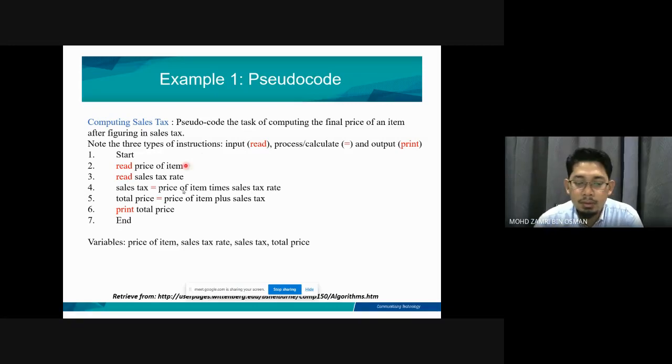Then we have the variables. You should put the variables. What are the variables that reflect this case study? Price of item, sales tax rate, sales tax, and also total price. They should be inside this algorithm. For example, price of item is this one, sales tax rate is this one, sales tax is this one, and total price is this one.